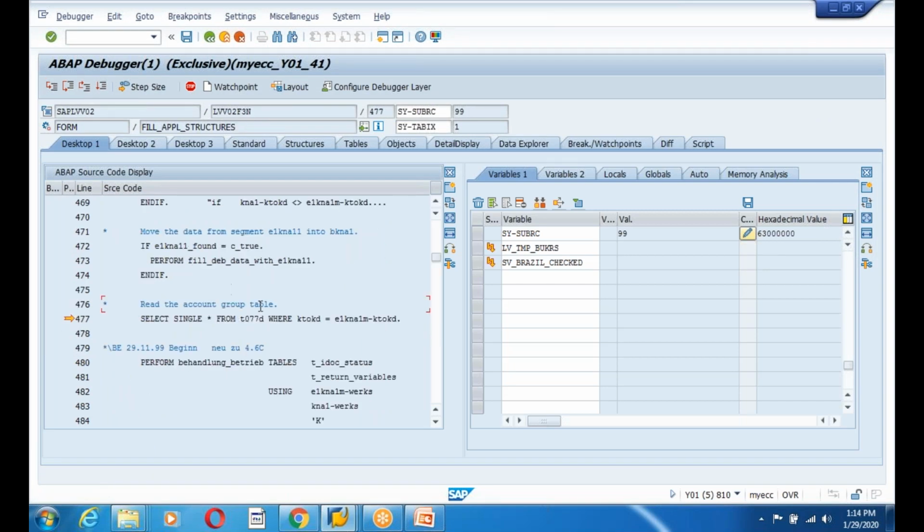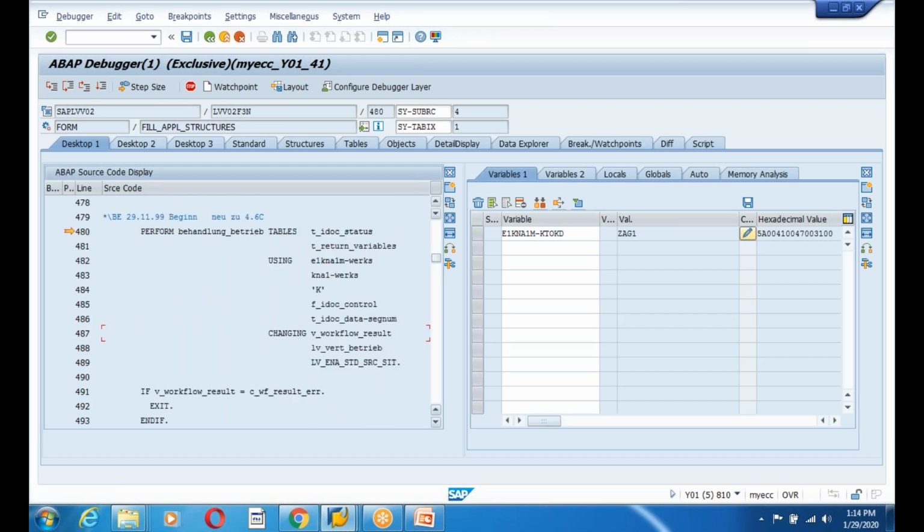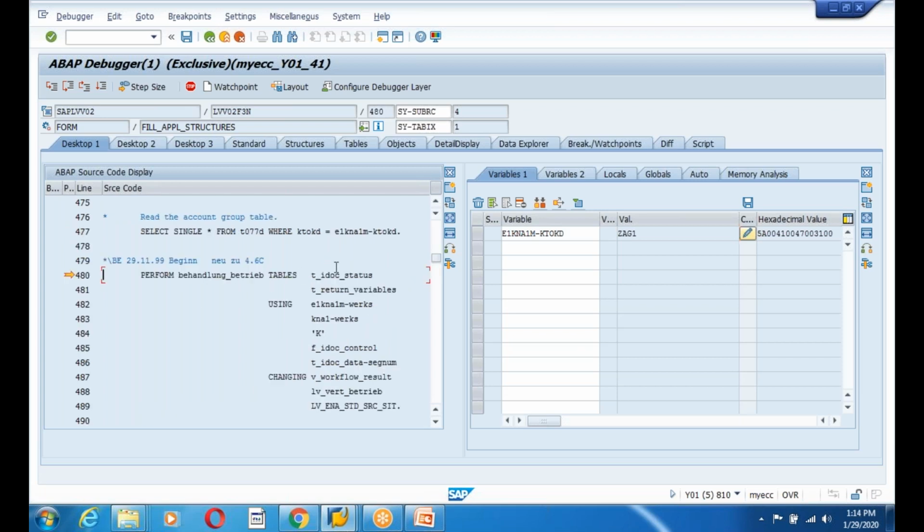Okay, F7. The account group GSG1 and select single star. Size of RC for account group does not exist. I hope this is the problem. The account group should be maintained. Why? Because size of RC is 0. So maybe it may give the problem, it seems. So go inside.